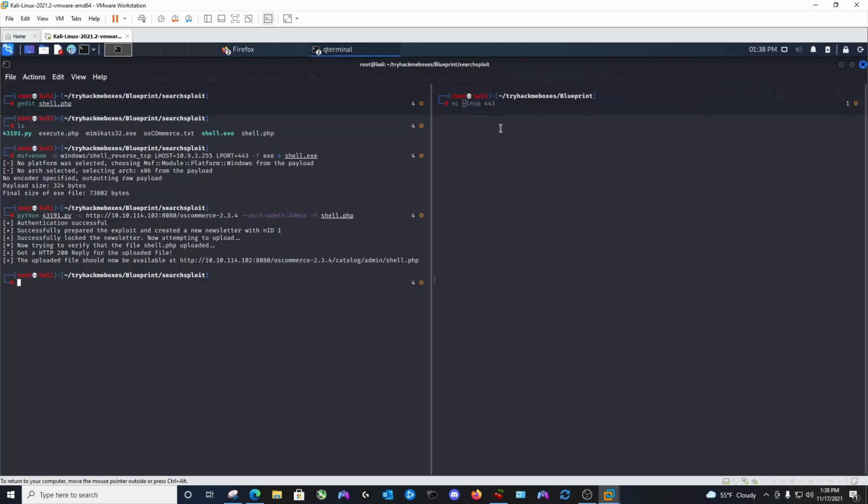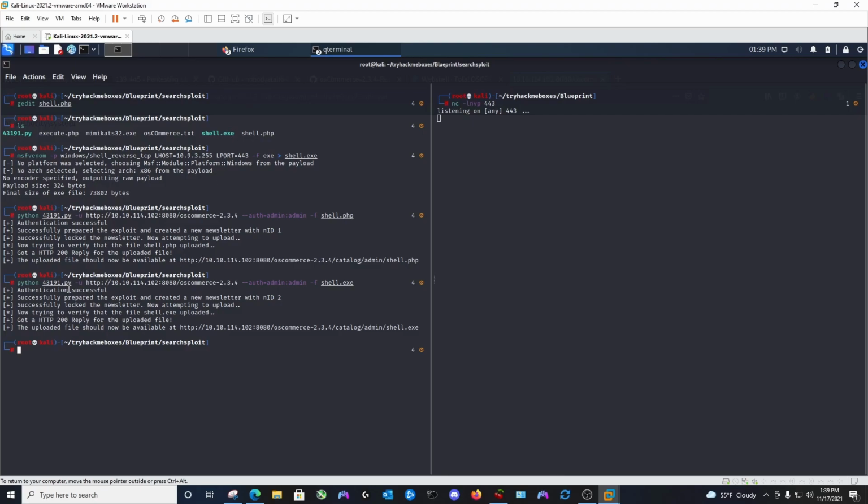So now come back to the terminal, and we set the netcat listener. And now what we want to do is upload that MSFvenom payload that we created. So we change the PHP to the exe, which is the name that we created for the MSFvenom payload. Press enter. And for our MSFvenom payload, we set the LPORT to 443, and that's what we set our netcat listener to.